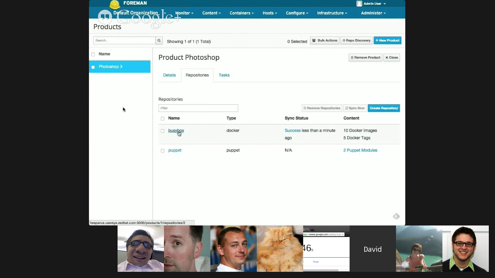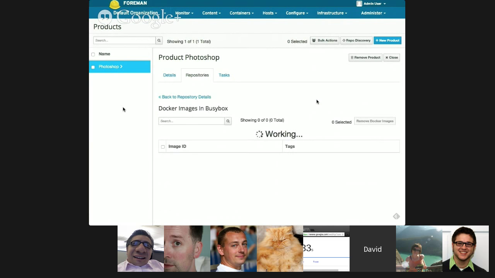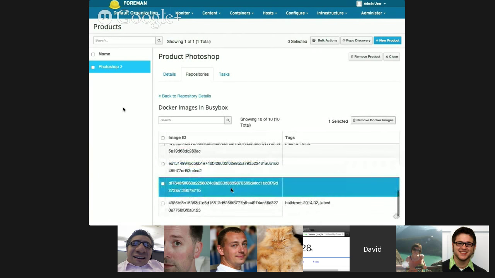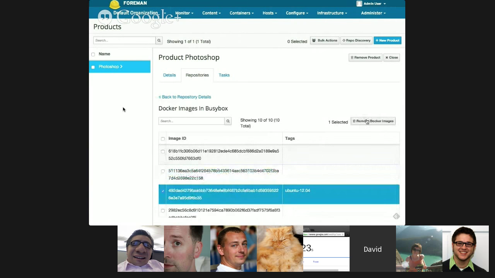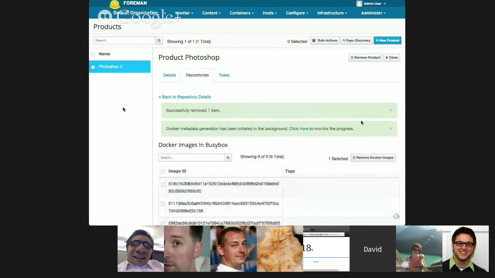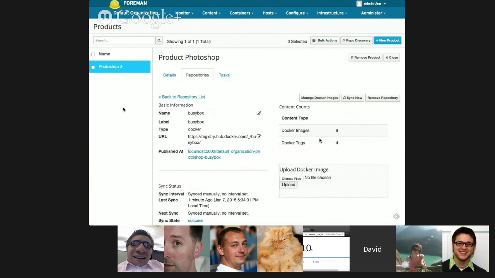Now I'll go into my repository. I'll click on Manage Docker Images. You can see it has 10 images, 5 tags. And after I remove one, it will be 9 images, 4 tags. Let me just pick a Docker image here. Click remove. You can see I have 9 images now. If I go back and see the tags, I only have 4 tags. So that's pretty much it.